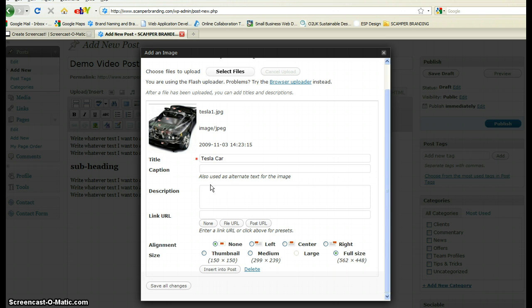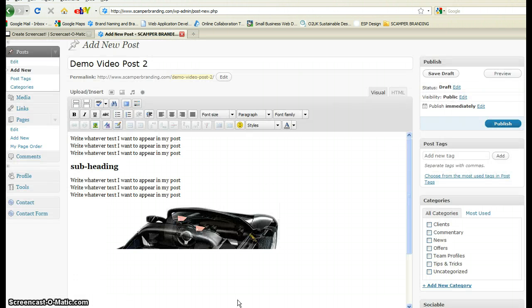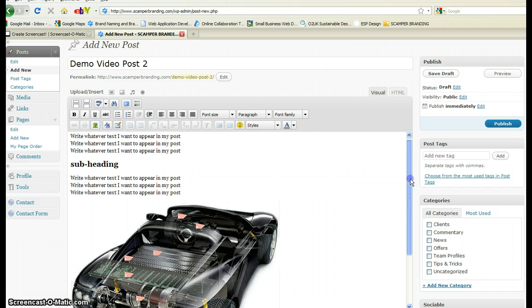You can give it a description if you want to, or a link if you want people to be able to click on that picture and it link to a specific place on the internet. But I'm going to leave all that blank and hit insert into post, and there you are.